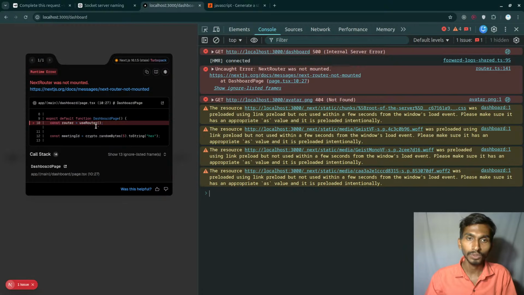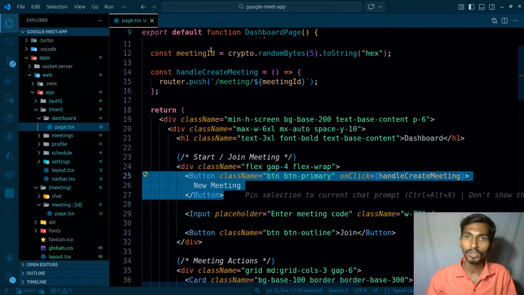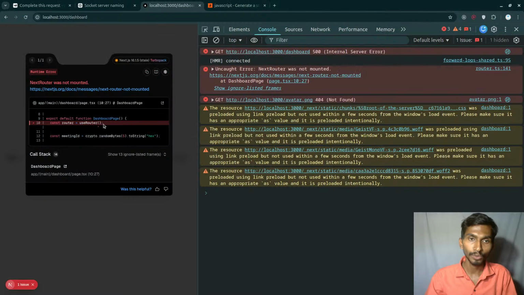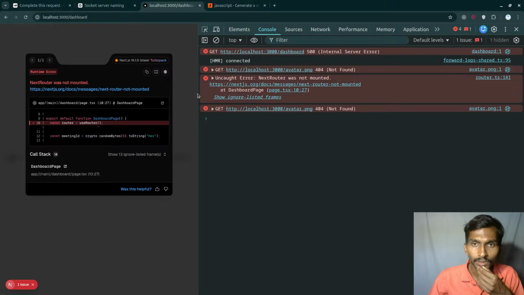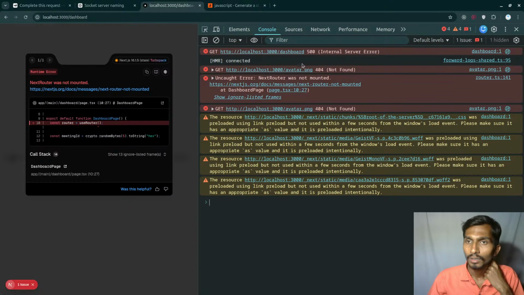First of all, use router. I'll have to make it use client, that's already use client. So what is the problem? Next router was not mounted. Avatar pmg dashboard, internal server error, uncaught, next router was not mounted.